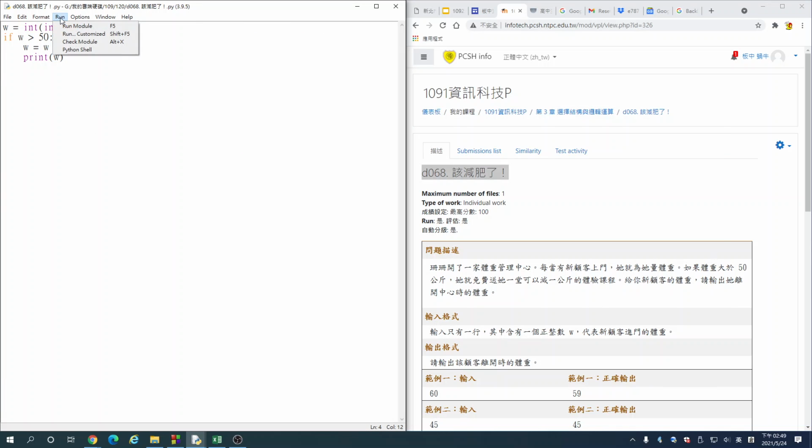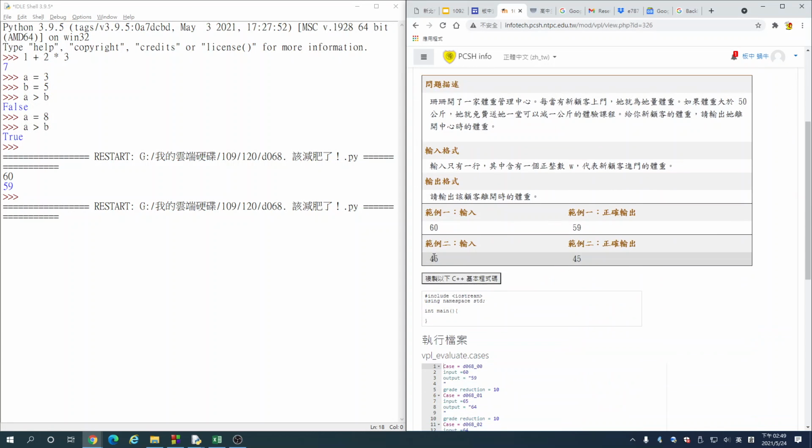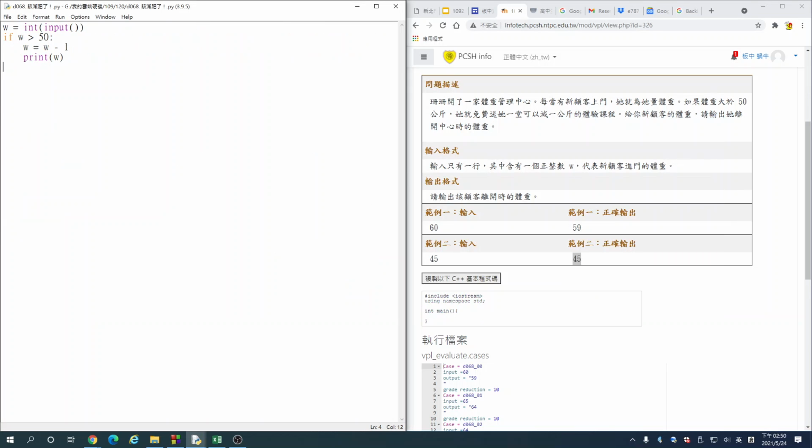However, let's run it again. This time, I'm going to give it 45 for the input of W. What are you expecting it to show for the outcome? 45, exactly. However, when you hit enter, you don't see anything. 45, and then nothing is shown. So what is wrong about this? What is wrong about our program?